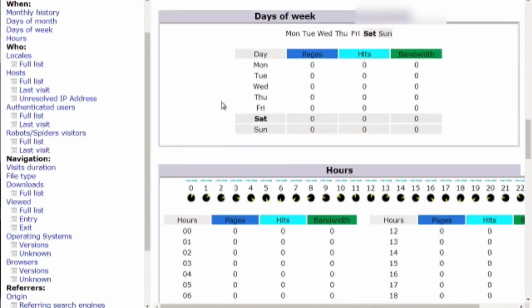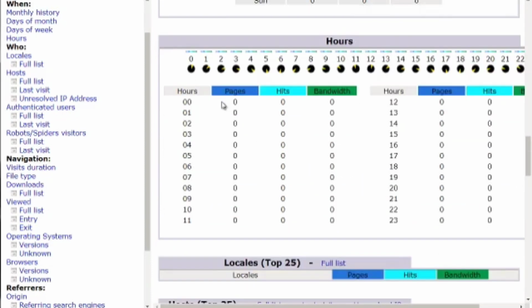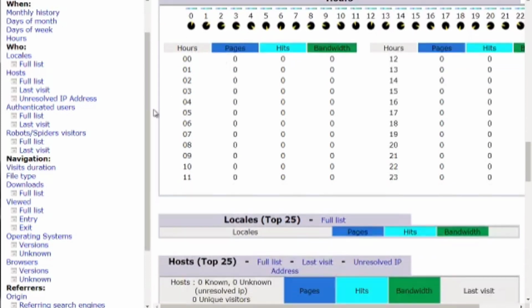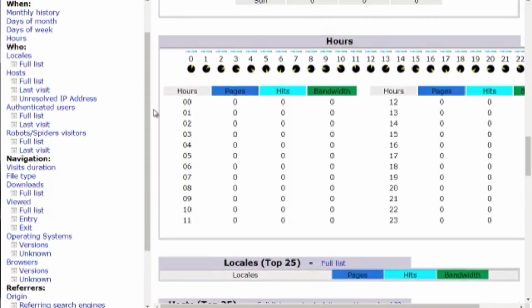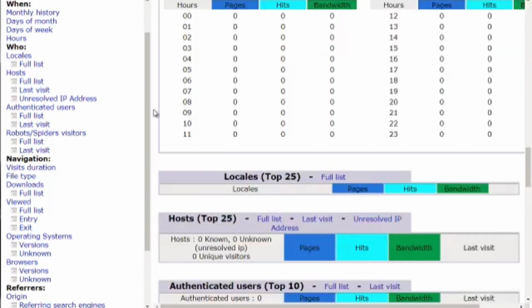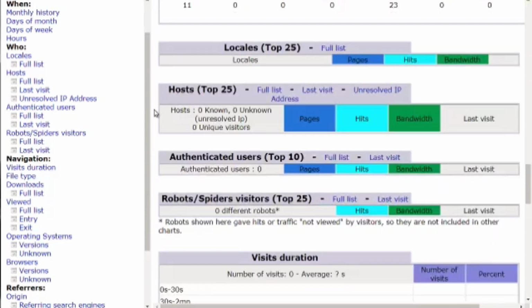We've got days of week, we've got hours, which is crucial. You might notice that you might be getting more people at a specific hour, specific time. And knowing this data is important because you can connect it to your email autoresponder system and email people at that specific hour. So really taking yourself out of the box and understanding how people are interacting with your website is crucial.